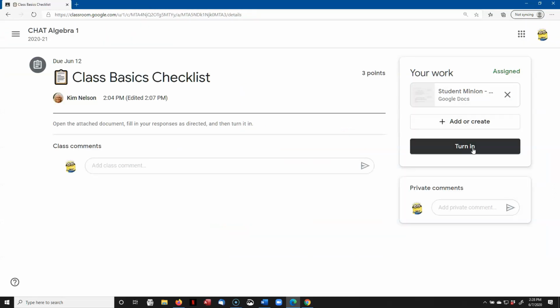Now there's a difference between marking something as done and turning it in. If there's a file that needs to be uploaded, just like if you were in class, you would turn something into me.